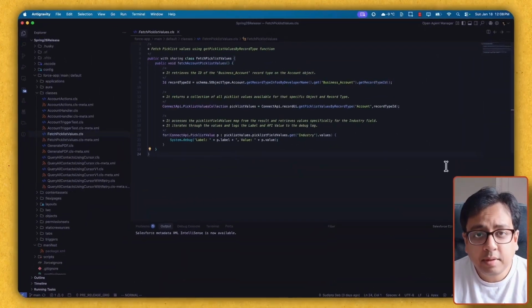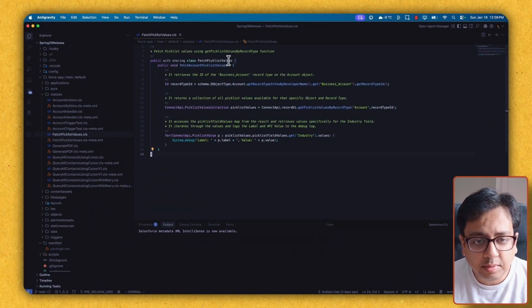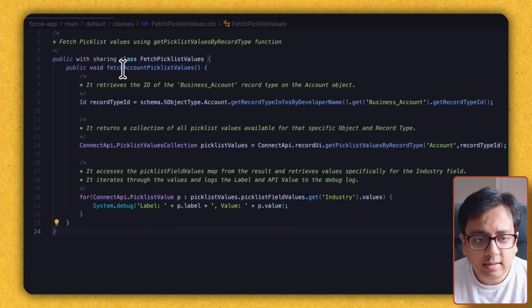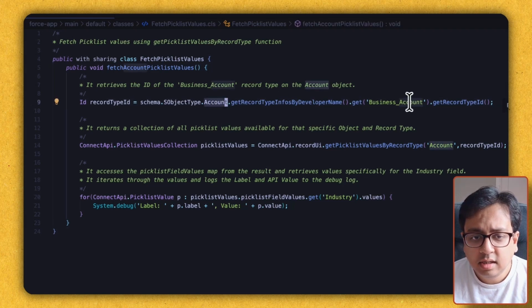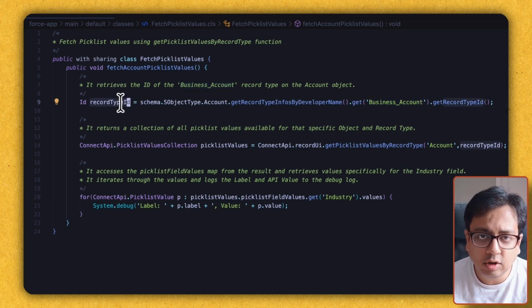With that, let's jump to the code and go through it. Here is the Apex class which I was talking about. This class is basically fetch picklist value, and this is the function fetchAccountPicklistValue. The first thing it's doing is a very basic thing we already have. I'm trying to fetch the ID of the business account record type on the account object. So I am giving the account object name and the record type name, and I'm fetching the ID of that particular record type and storing it in the recordTypeId. So this is normal, this is all we know. This is already present. Here comes the new thing.